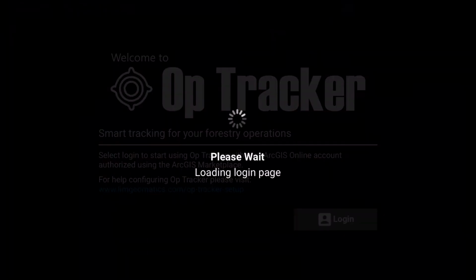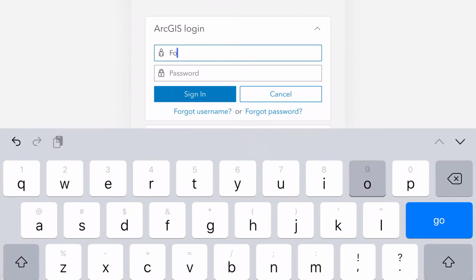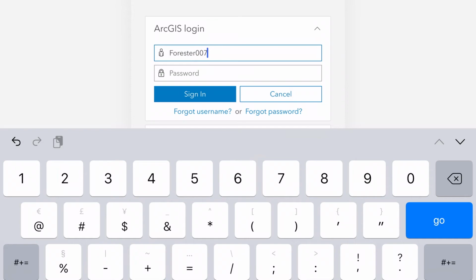In step 2, you will download and sign in to the mobile application. Here, you will log in with your ArcGIS Online credentials that have an OpTracker license assigned.